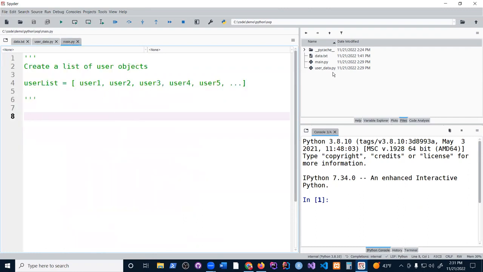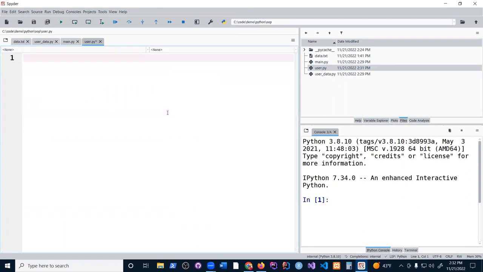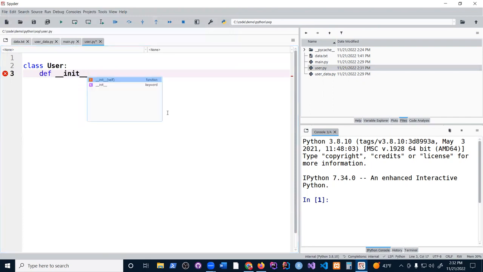So the first thing we're going to do is create a new file, and I want to save this as user.py. This will be the user file for the class. So I'm going to create a class called user, and we need the init function. We need the ID for the user, underscore ID, first, last, and then email. So the user is equal to user ID.